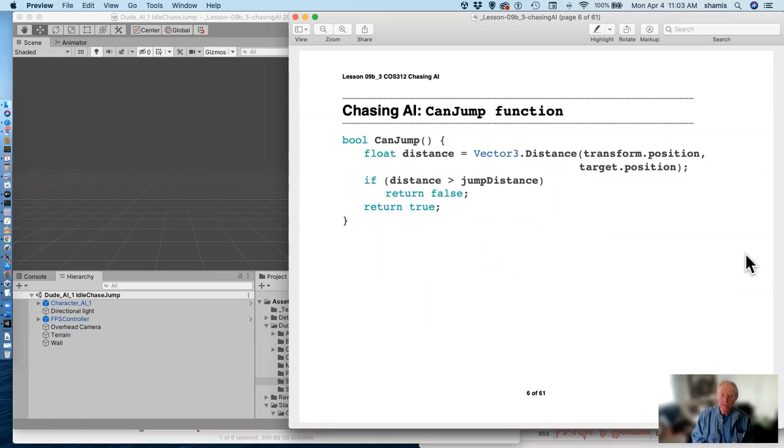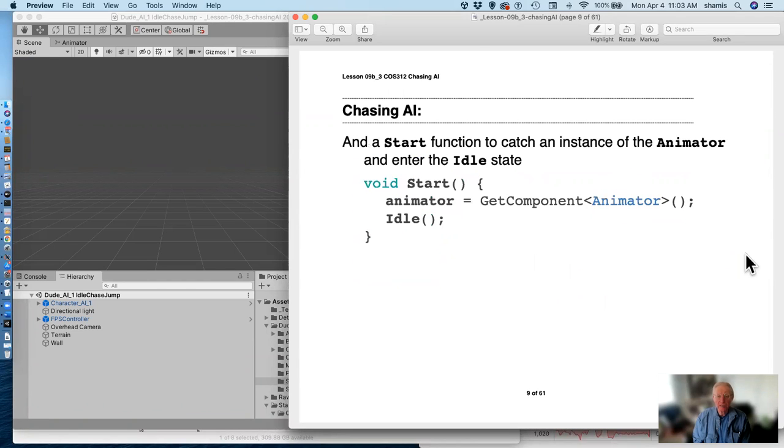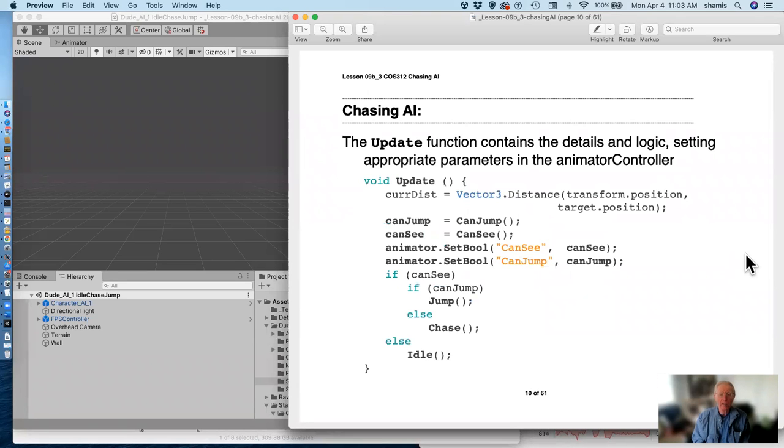The can jump is pretty simple. Just form that distance. If we're greater than the jump distance, we have a false, otherwise a true. And we went through the basics of this little script here. In start, we cache a copy of the animator so that I don't have to get component it later, and I start the idle function. And in the update, I do the logic as well as setting the Boolean can see and can jump on the animator that controls the animations. And the little logic about whether we jump, chase, or idle.